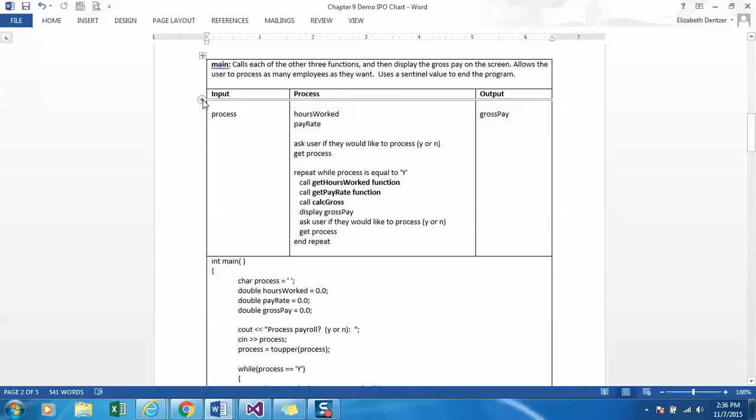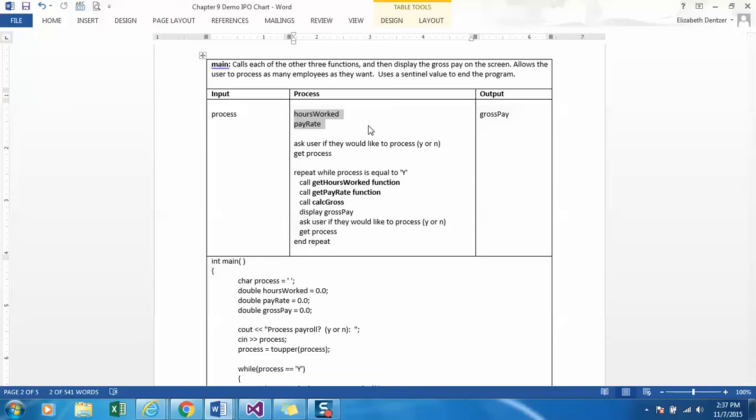So the input variables that will be part of this, what the user inputs in the main function, will be that process variable, and that's going to be that yes/no value that will control the loop and how many times the program executes. We also have 2 working variables, hours worked and pay rate. The user will not input them in the main function. The main function will get them from 2 other functions. So they're intermediate type variables.